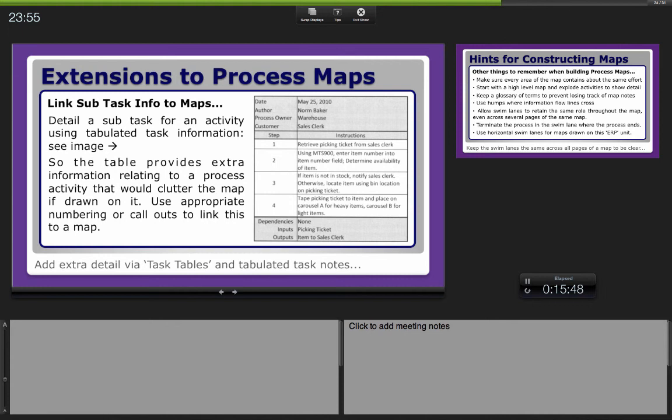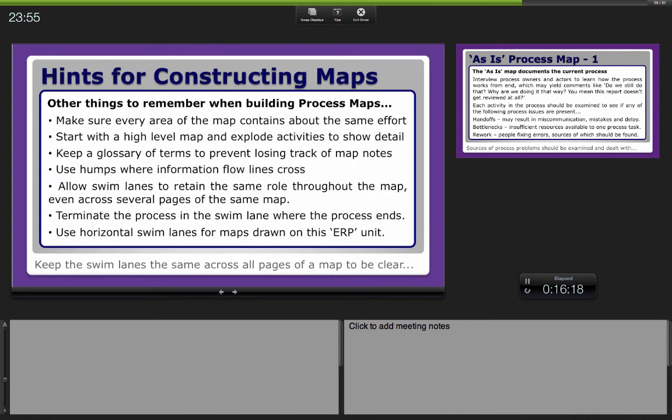If you can't fit all the data that you really want onto the map, you can use subtask info, effectively extension notes. These are task tables, in fact, and you can see a task table here. Step 1, retrieve picking ticket from sales clerk, and it just gives you more detail about a particular activity and who's involved. So this is another way of extending process maps and making them even more feature rich.